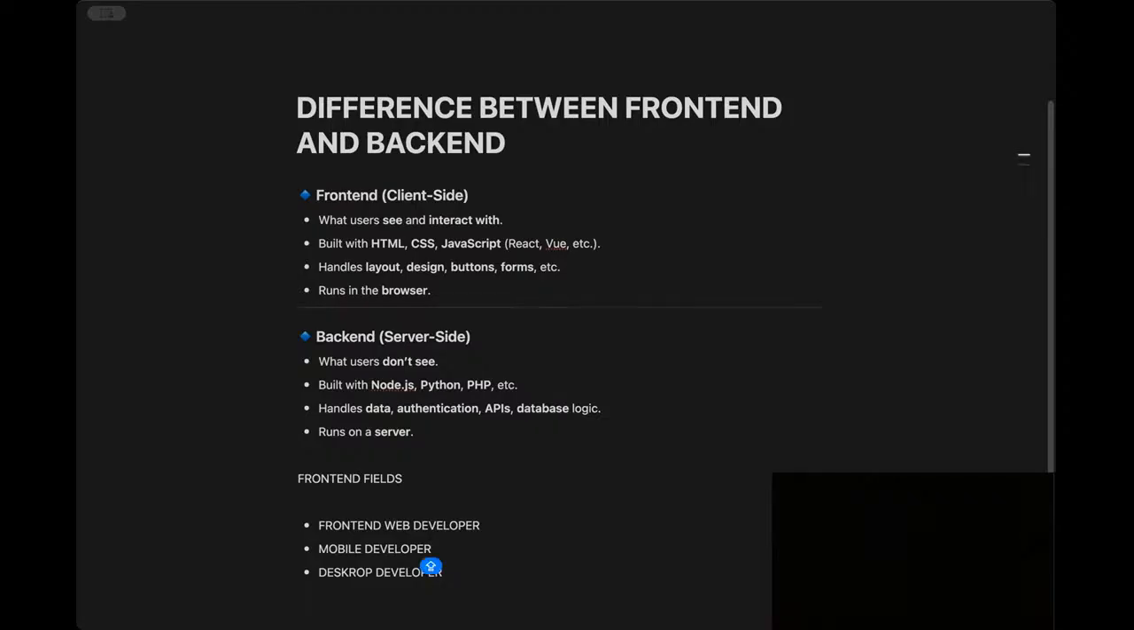There's a mobile developer, you can call it mobile app developer so that somebody will understand. Then there's a front end web developer. Then there's a desktop app developer. You can still call it desktop developer or desktop app developer. No matter, all these people deal with front end.